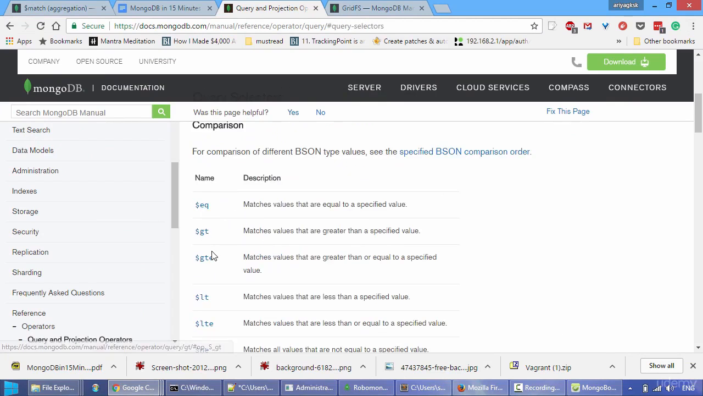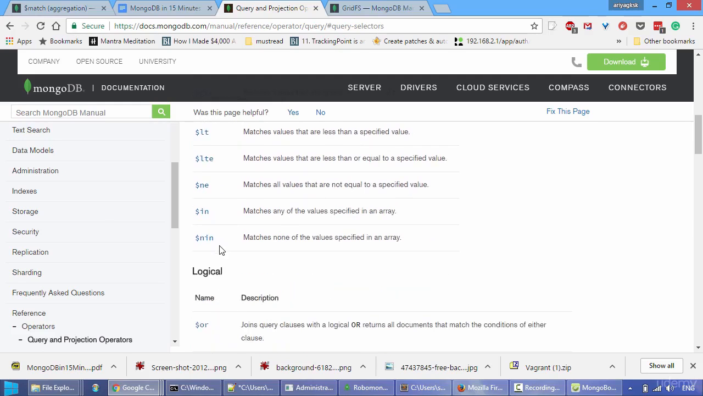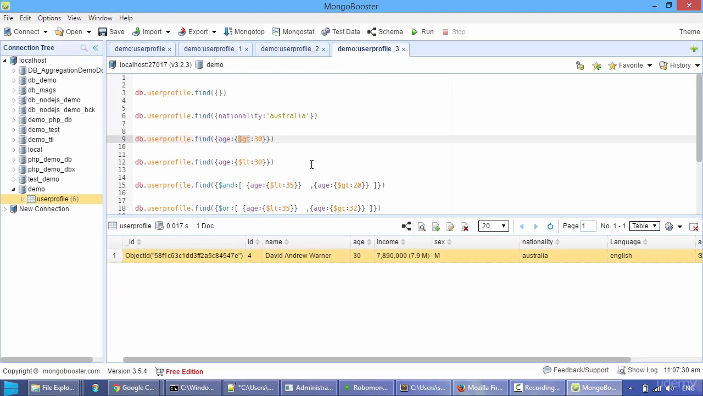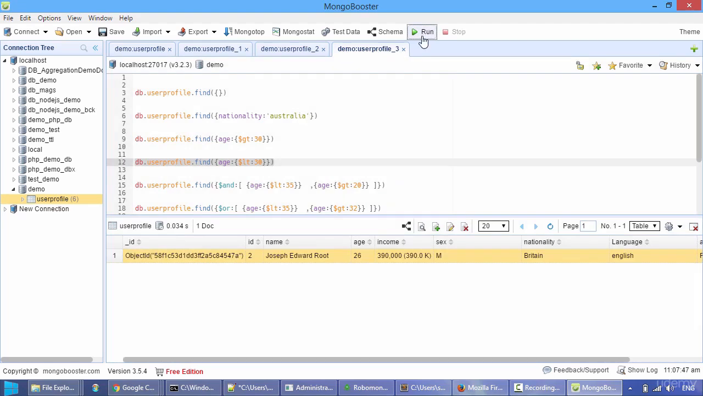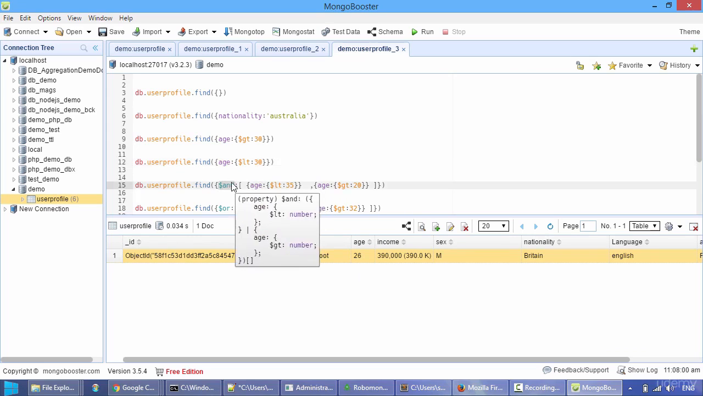The next one, we are going to use the age field. For instance, here age is greater than 30. To know about these operators, please visit query and projection operators section in the documentation. Click query selectors. You'll be able to see the operators equal to, greater than, equal to, less than, equal to, not equal to, and all. So we are going to use greater than operator here, and the next one will be using less than operator. Let me run this one. So we got age greater than 30 listed here. The next one is to find documents with age less than 30. So we got a single document with age less than 30. Here it is 26.